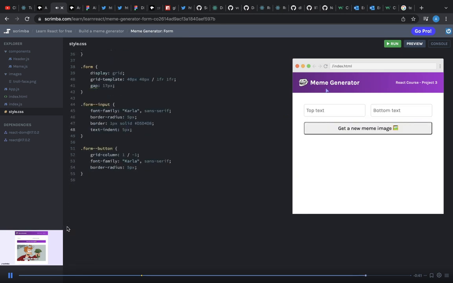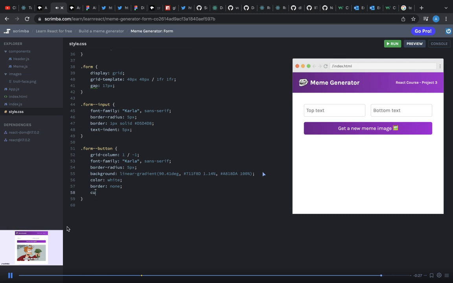Okay, my button needs a lot of help. I'm going to take the background from the design in the Figma file that also gives us that gradient of purple. I need to change the color to white. I'm going to remove the border. I always like my buttons to have a cursor of pointer.